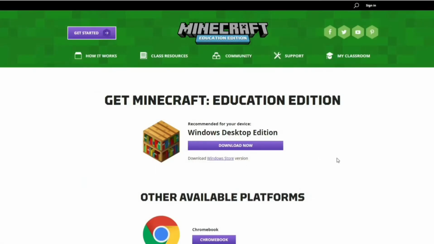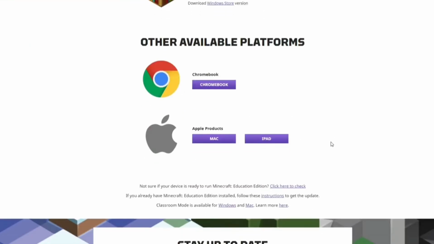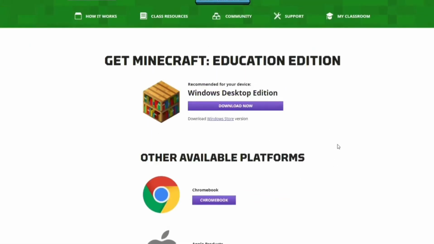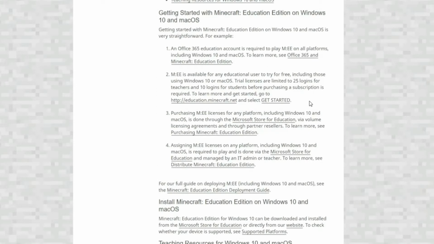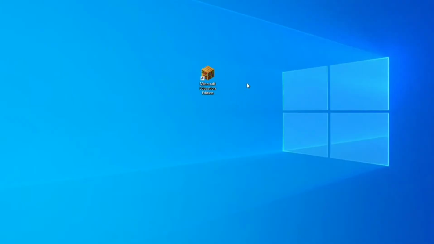Now it's fairly easy to download. You just got to head to education.minecraft.net, follow the get started, and choose what device is good for you and which one you want to download it on. And not only that, it does come for free, including for Windows 10 and Mac OS. Trial licenses are limited to 25 logins per teacher and 10 logins for students before having to purchase a subscription. And I installed it myself. It probably only took about 10 minutes or less.